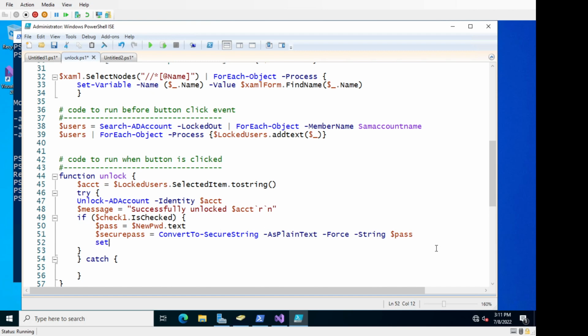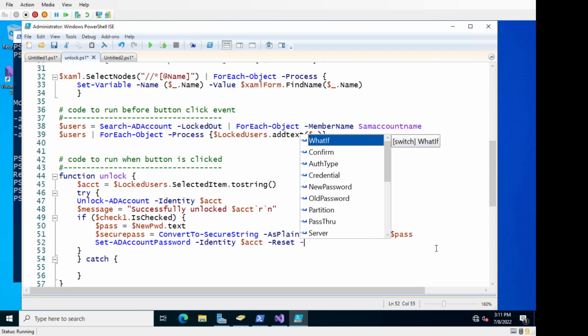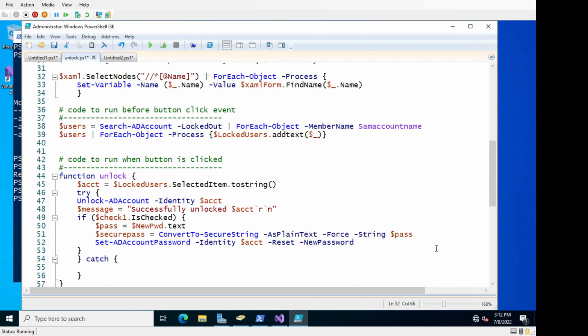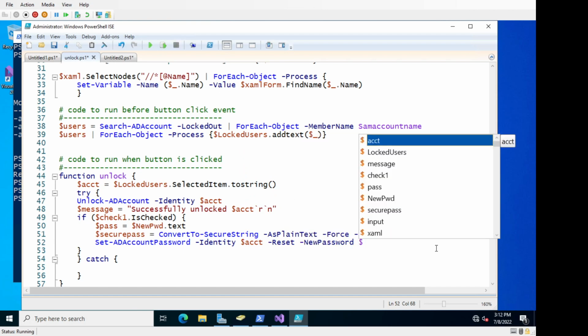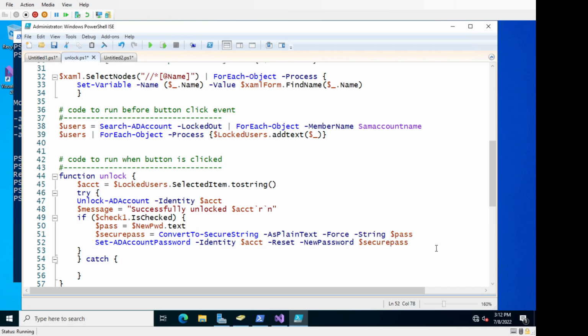Which is Set-ADAccountPassword, the identity $ACCT, and we're going to do a reset, and the new password would be $securepass.